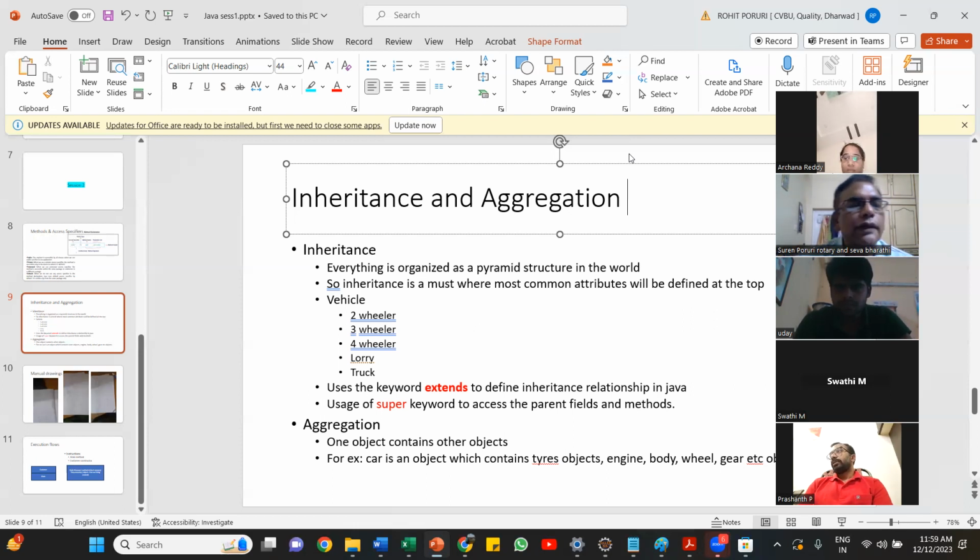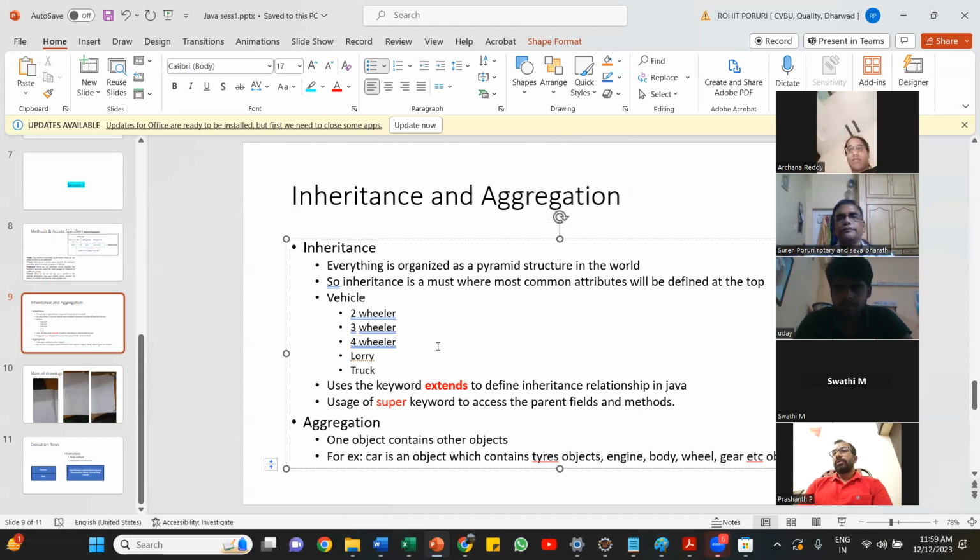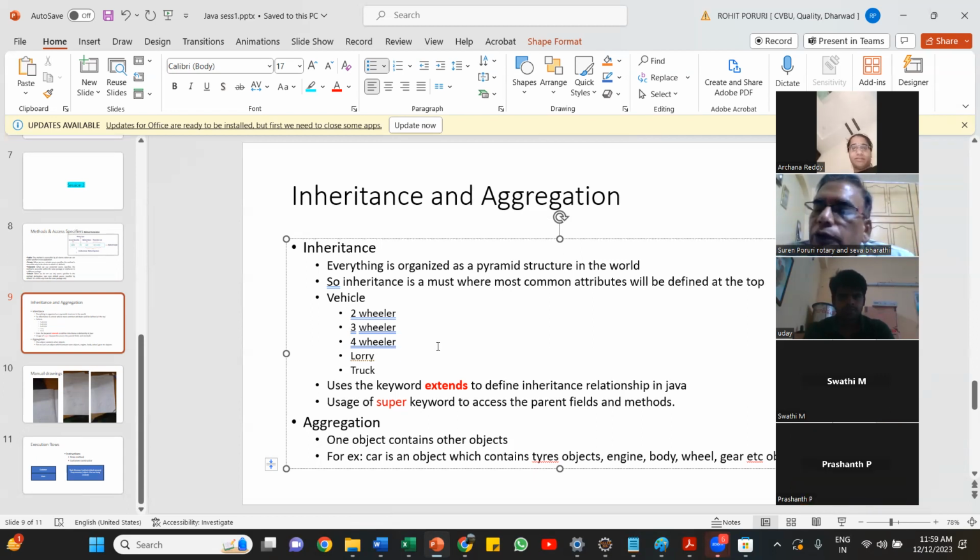Clear? Yes, sir. Now inheritance. What is inheritance? For example, forget about software for a minute. In our human relationships, what is being inherited? So what do we inherit from our parents? Properties. One is property. What else do we inherit?